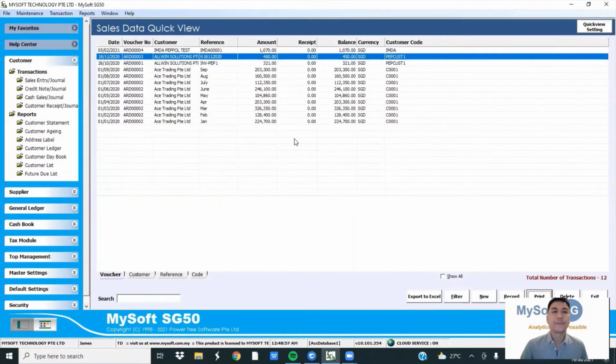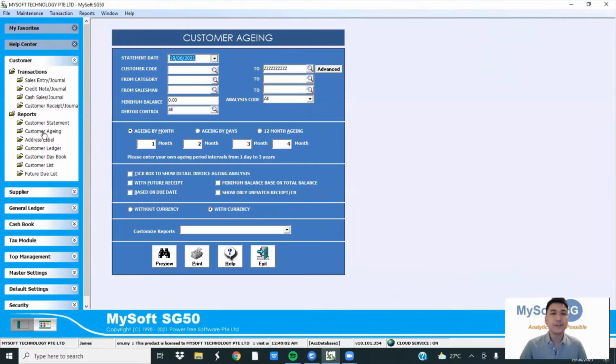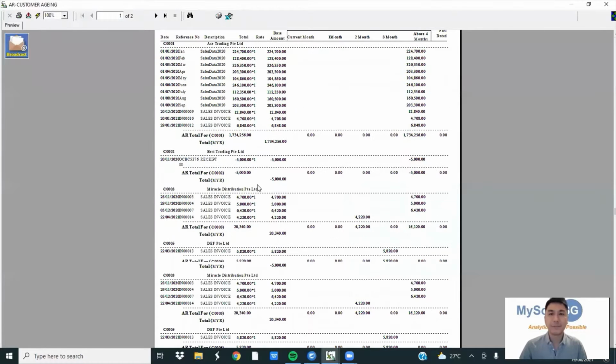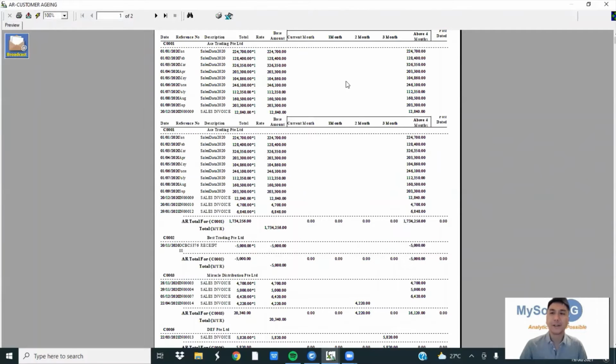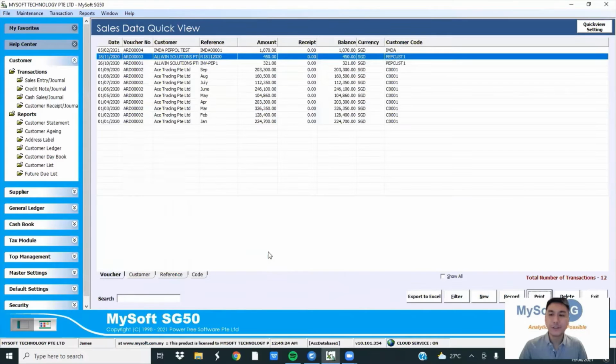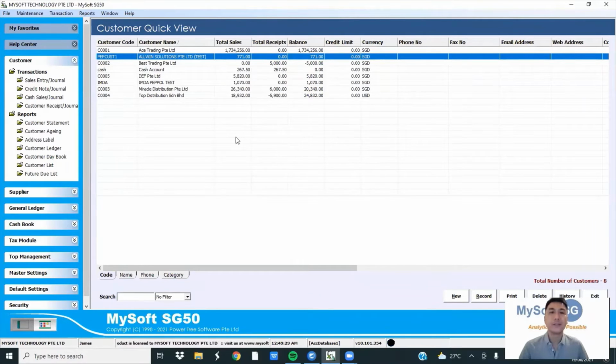Very straightforward. And of course, you can look at how much customers owe you by looking at such reports as aging. We have aging by month, days, 12-month aging. It's very easy to change the filters, and also by individual invoices. Generating is easy. And you can see a list here, for example, again, exportable to Excel. So MySoft SG accounts receivable is easy to use and will help you to manage who owes you, and you can always have a look at the status at a glance.